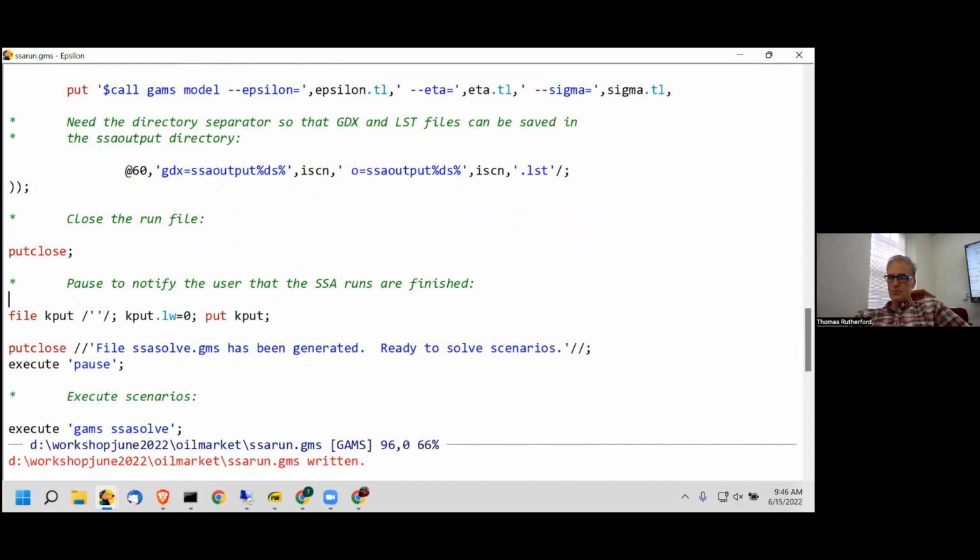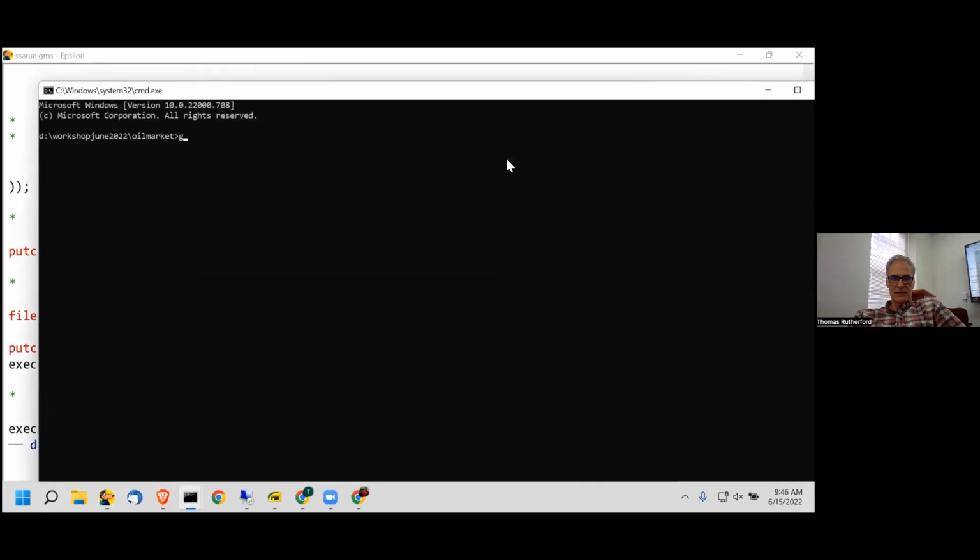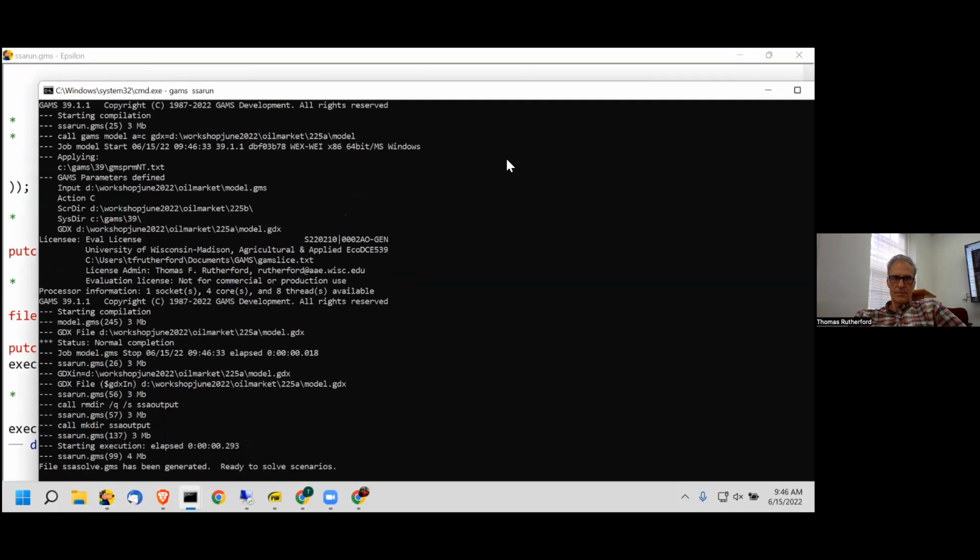Again, at this point, if I run this, GAMS SSA run. Now I see that it gave me a message down below. It says file SSA solve has been generated. I'm ready to solve scenarios.